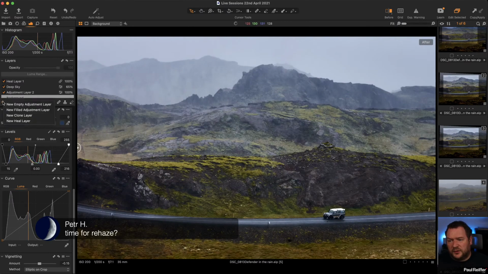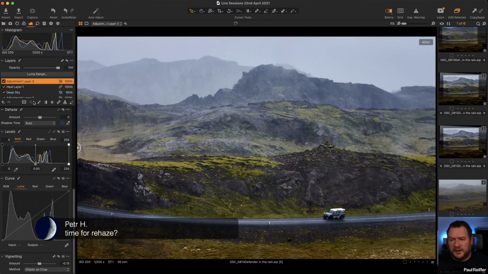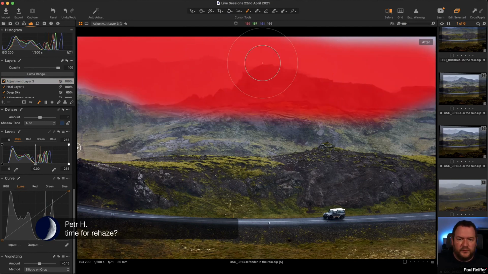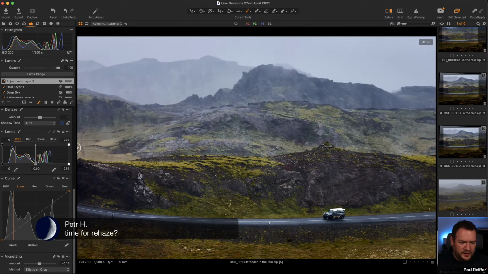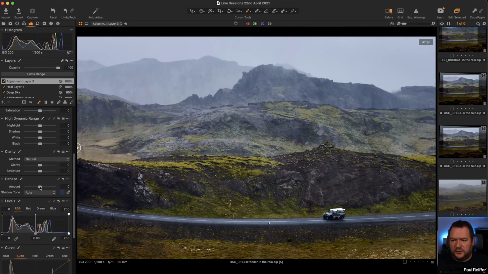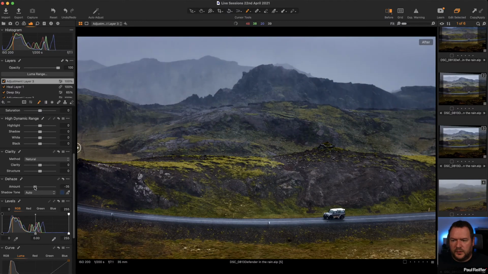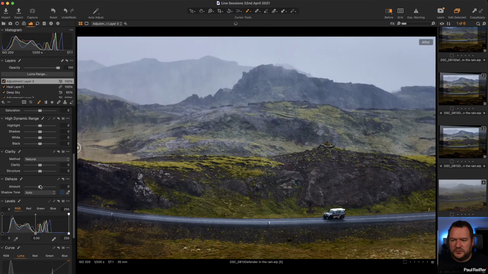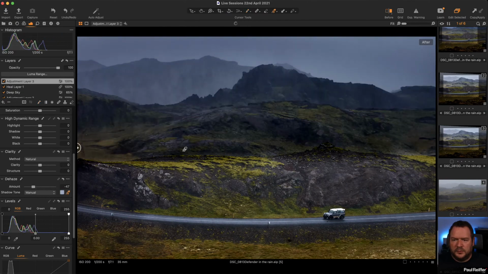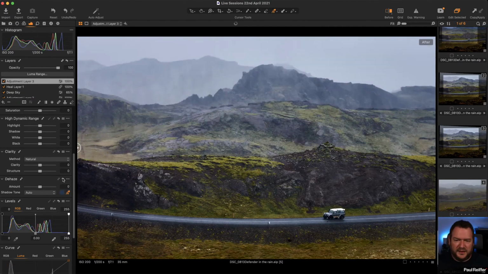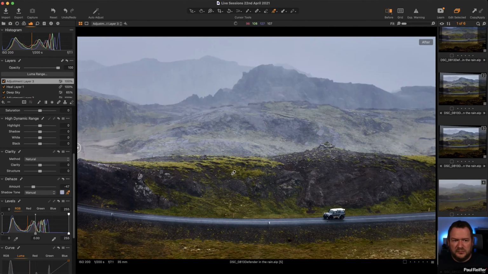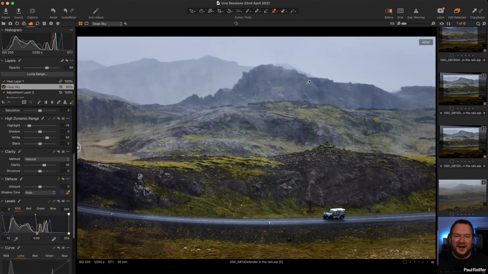We could, I mean, let's just create a new empty layer up here. Just going to draw a very rough mask. If we wanted to add in more haze, to Peter's point, let's just go on to our dehaze tool and pull it down and choose a new tone to add some haze. You know, yeah, of course we can add some haze, but why? Doesn't make sense in my head.